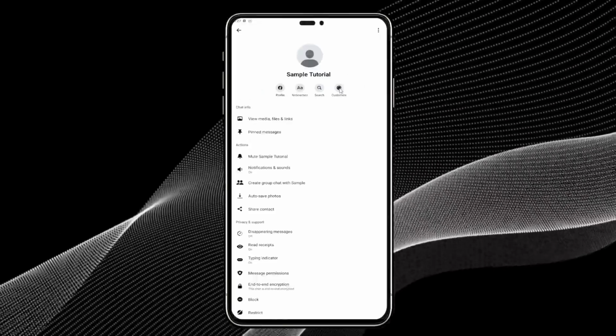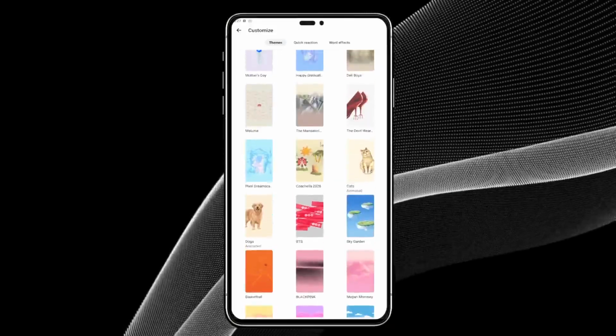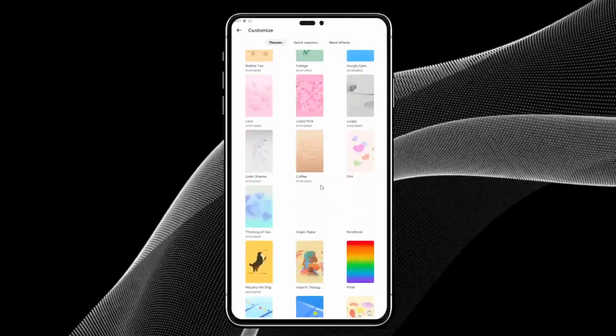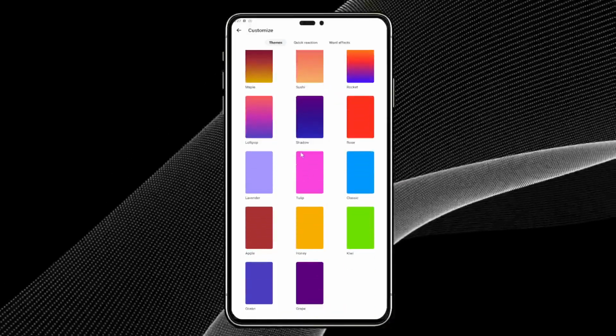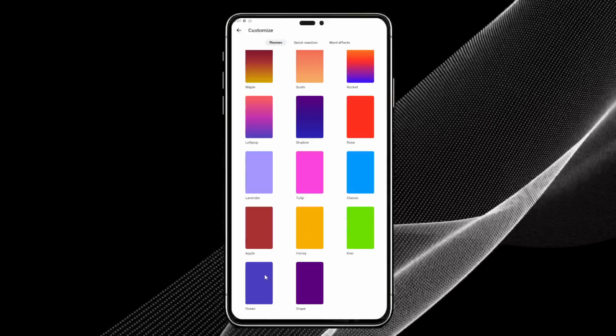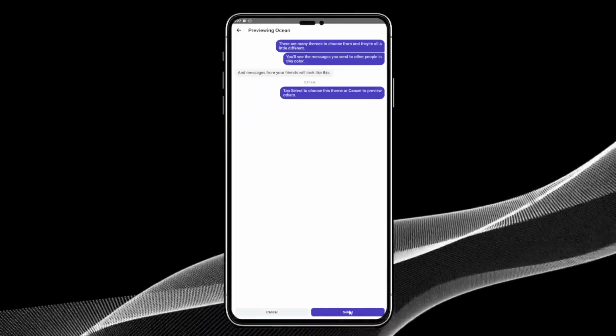Customize once more. This time, scroll down through the customization options and you'll see different individual color choices available. These colors allow you to fine-tune specific elements of your chat appearance beyond just the preset themes. Simply click on any color that you prefer from the options shown. After selecting your desired color, click the Select button to apply it.